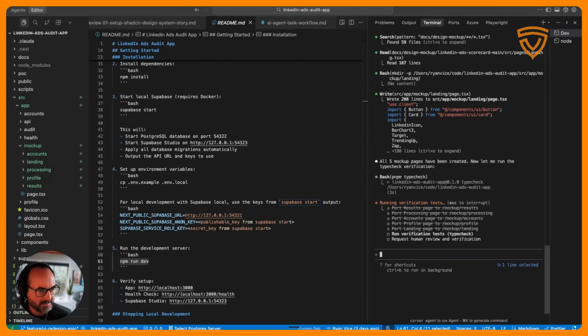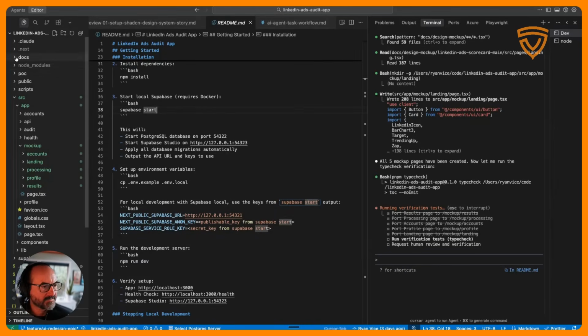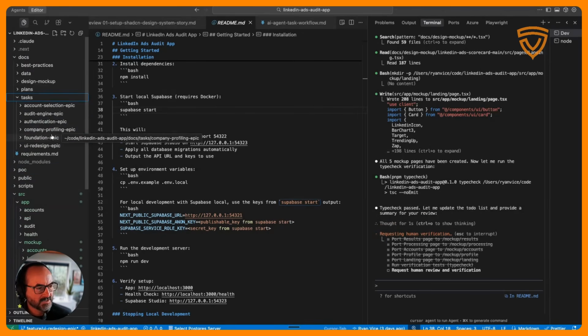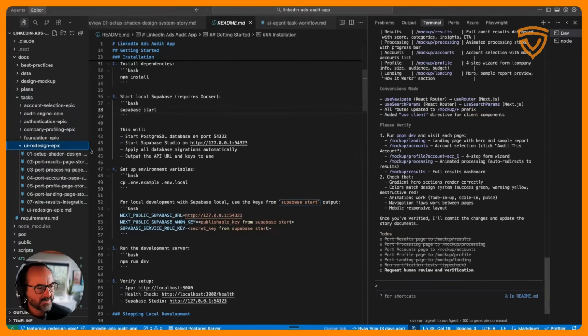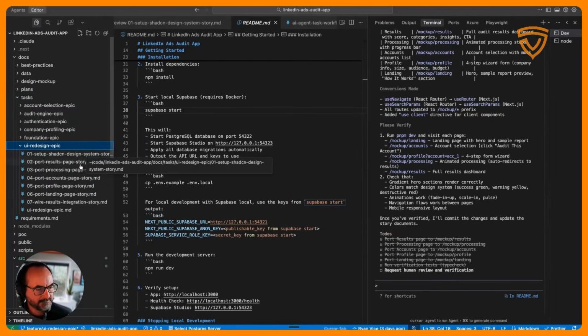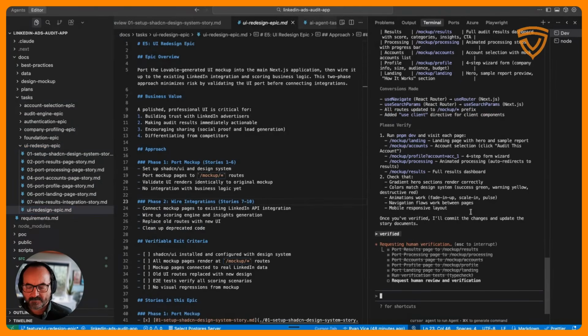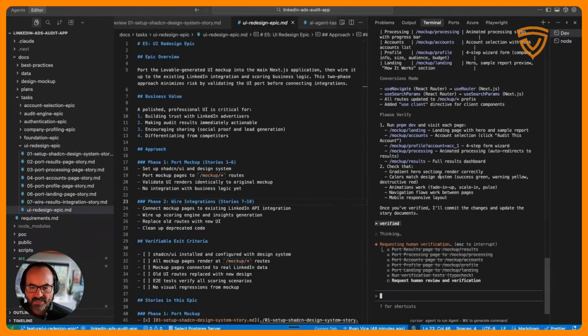It's going to do the TypeScript now. And let's look at our docs. So the POC is supposed to be under docs. Oh, no, it's not. Never mind. So then this is the UI redesign epic. So we ported all these pages. That's cool. Verified. We were checking it as we went.